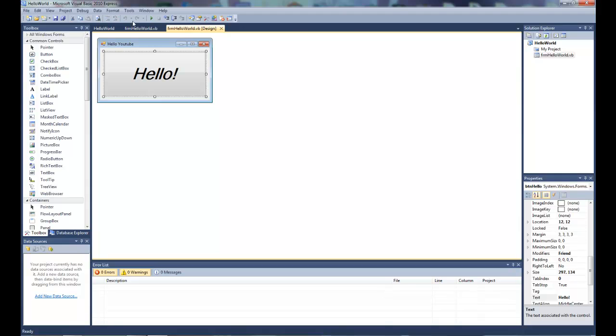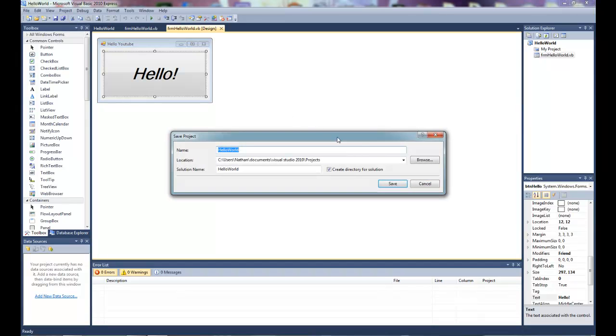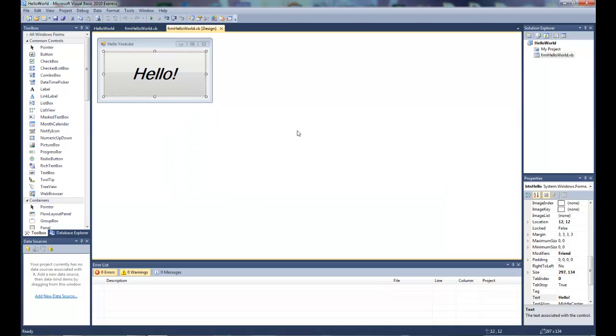So now we have made our first program and we're going to save it by pressing Control-Shift-S or by pressing this button here. Then you want to name it Hello World and then press Save. We have now made our first program.